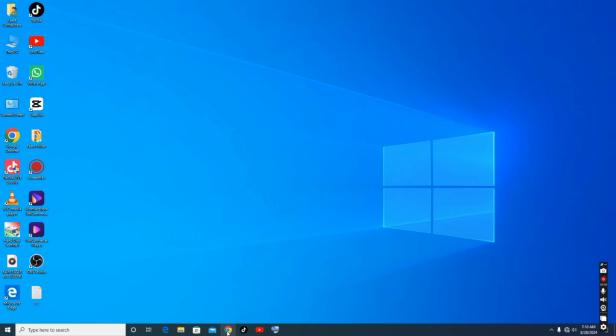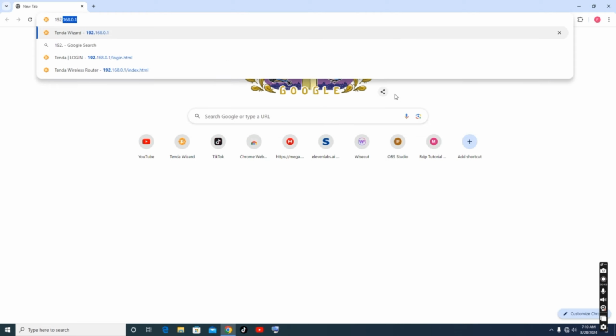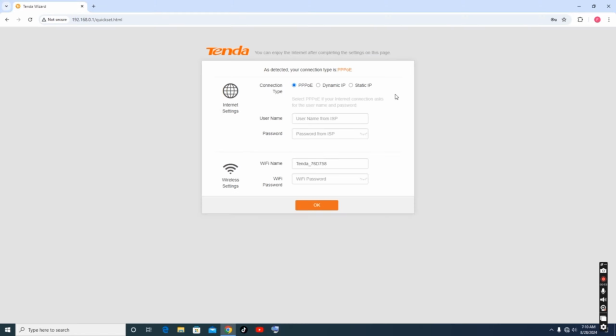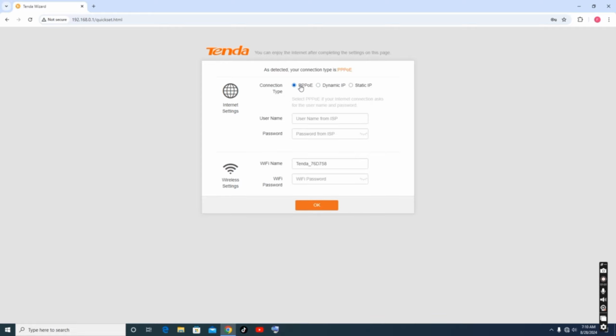After opening the browser, search the IP address 192.168.0.1 in the above search box. After searching the IP address, something like this will appear. From here, we have to configure the router. On this page, we have to do two types of settings. Number 1, internet setting, and number 2, wireless setting.